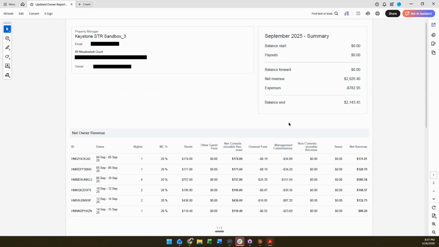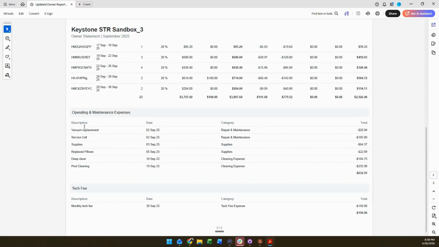Next up, 2 more columns, non-commissionable revenue and taxes. Both these columns are 0 across the board for this month. Most property managers keep the tax paid on behalf of the homeowner, but if they pass it back, it would show up here. Last but not least, we've got net revenue. This is the final number per reservation after all those other items are accounted for. We've got our rent plus our other fees, minus channel fees, minus management commission, plus the other revenue and taxes. At the bottom, the total adds up to a net revenue of $29,260.40.